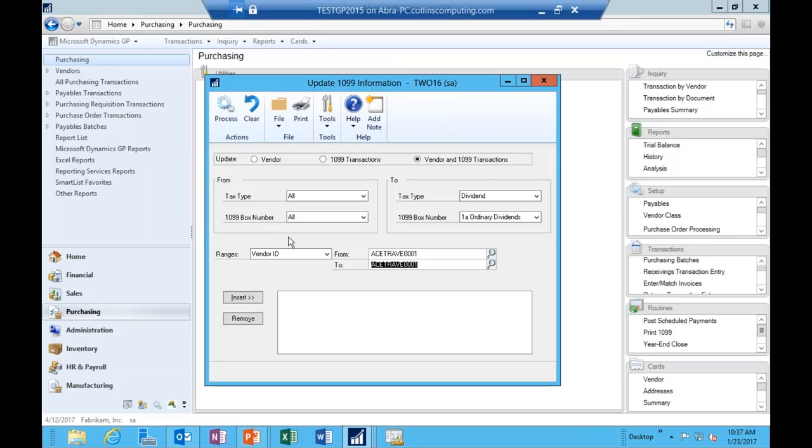And let's pull up this one in particular, and let's say that they were all, and I'm making them dividend. So that's what I have defaulted here. I could have changed it. If I do change this, this is important.